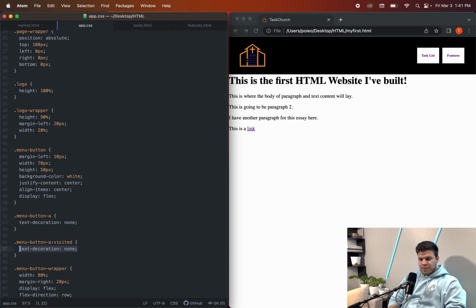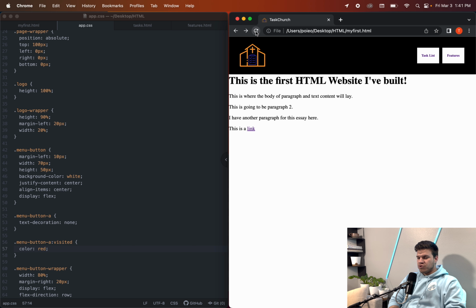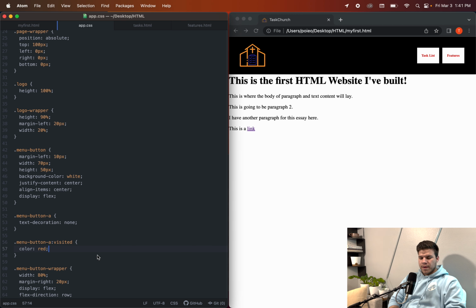And if they visited, let's change the color of the text to white, or let's change it to red, actually. Save that, refresh. So this should change the text to red. Now, we actually don't want it to change the text. And so we're going to set it to the same font color that we're going to use, which for now is just going to be plain old black. Okay. Refresh, and there that is.